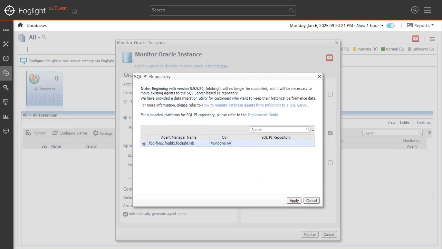On the panel, the Agent Manager hosts available to add the SQL PI repository agents to, and the associated SQL PI repository server are listed. When more than one Agent Manager is connected, then multiple rows are shown. Click the Radio button and then click the Apply button.